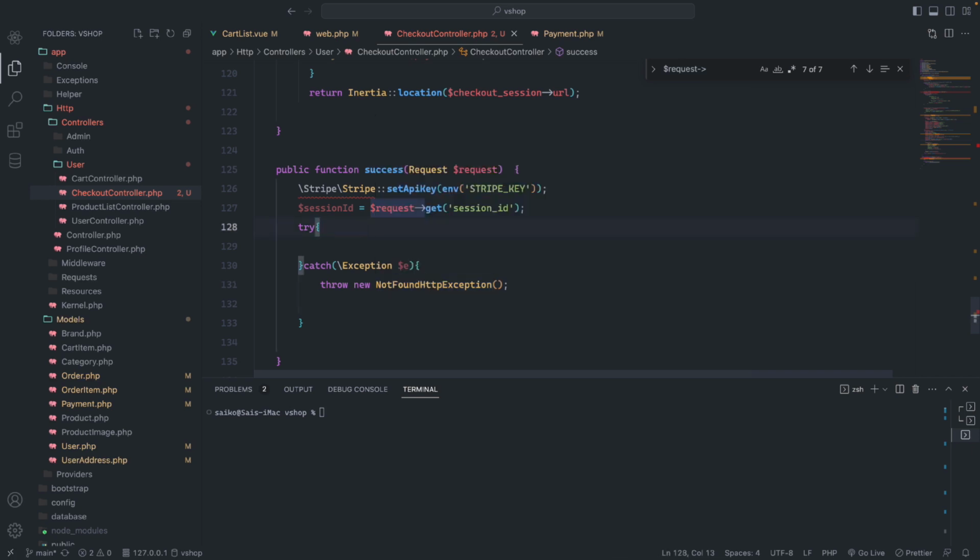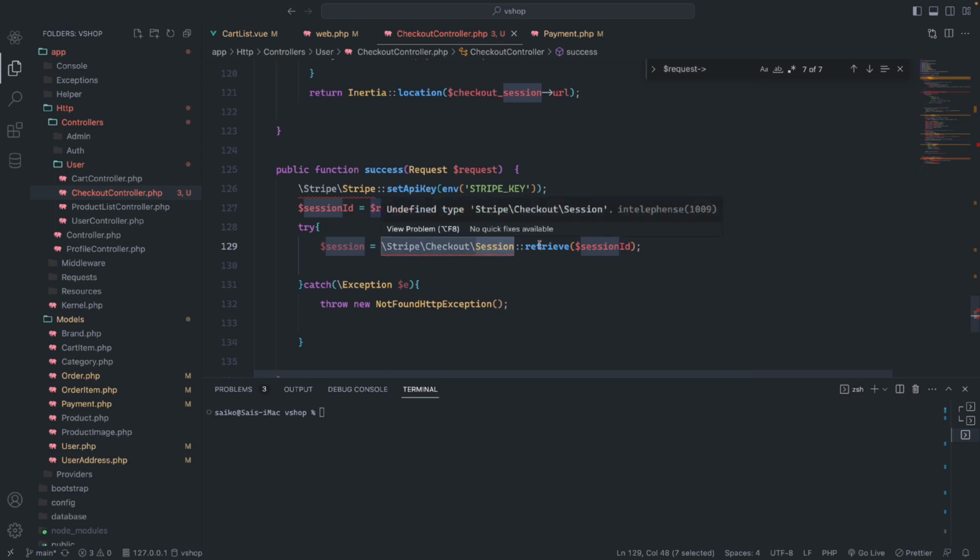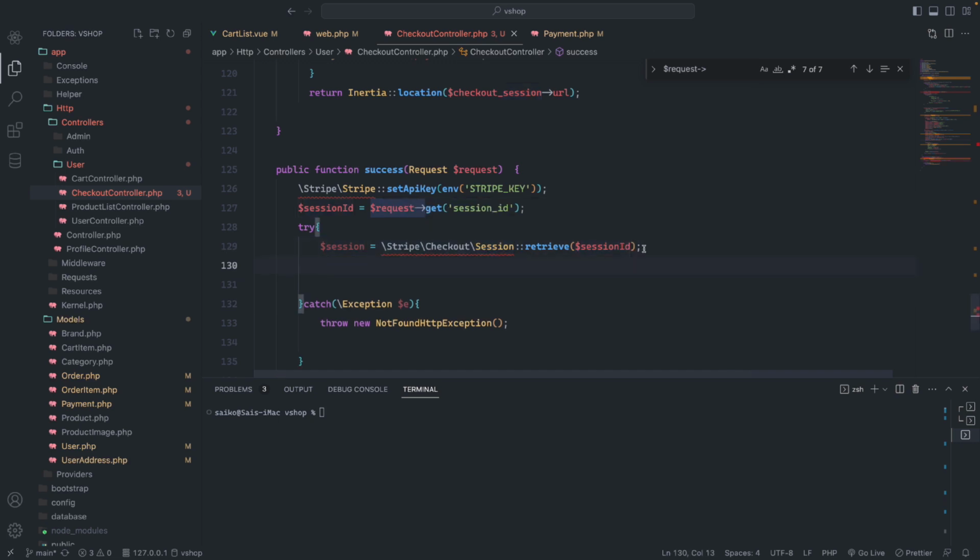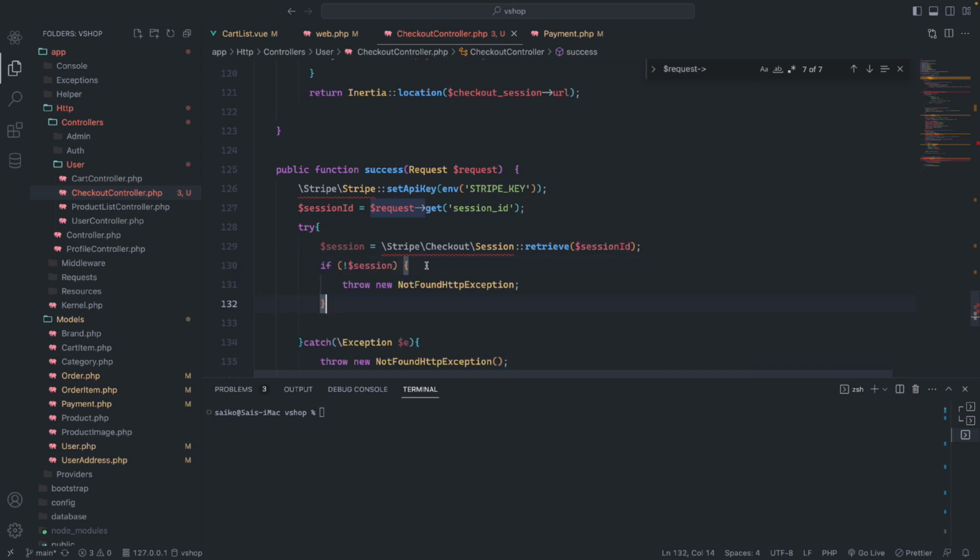After that, in the try block, we will retrieve the session ID from the checkout session. If the session ID is not found, we will throw the exception again. If we find the session ID, we will find the order with that session ID.